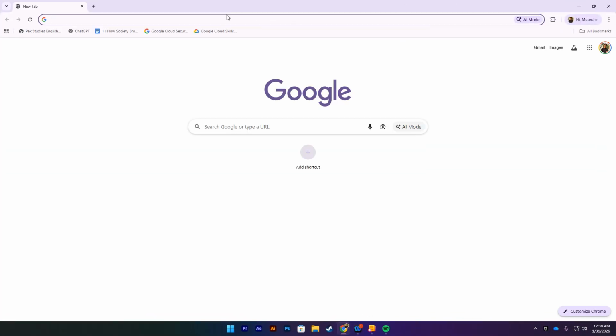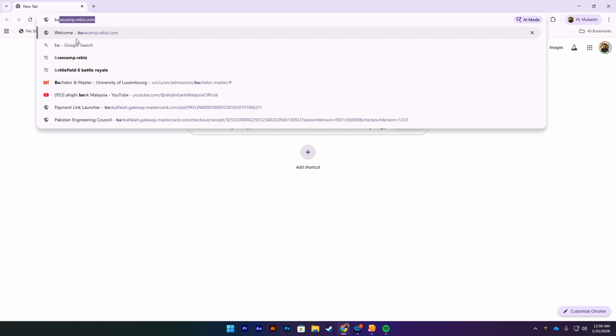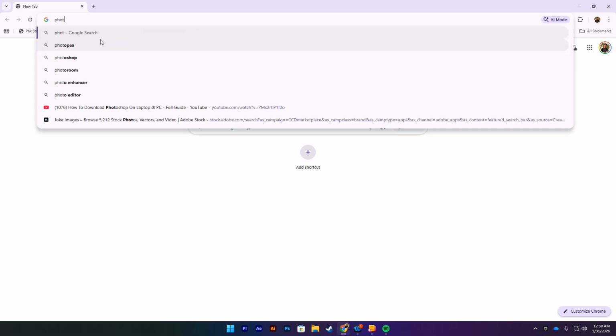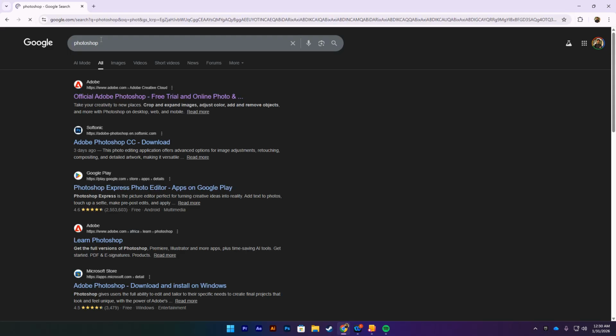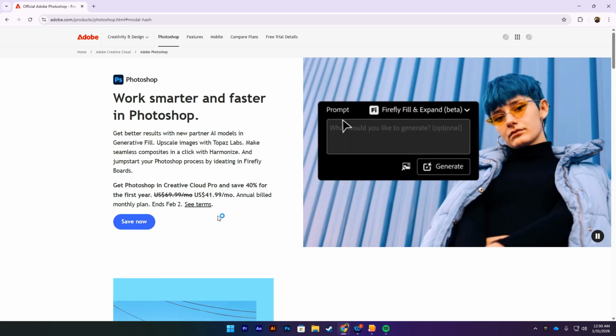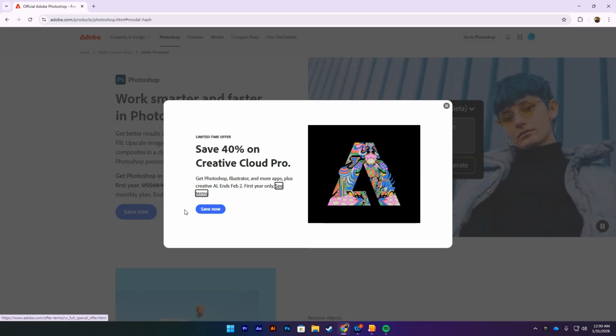Photoshop is a powerful tool with lots of awesome features, and you can use it for photo editing, graphic design, and many other creative tasks. To download it, start by opening a web browser on your PC, like Chrome or any browser you prefer, and type in Adobe Photoshop. Click on the official Adobe website, which is adobe.com, since Adobe are the creators of Photoshop.